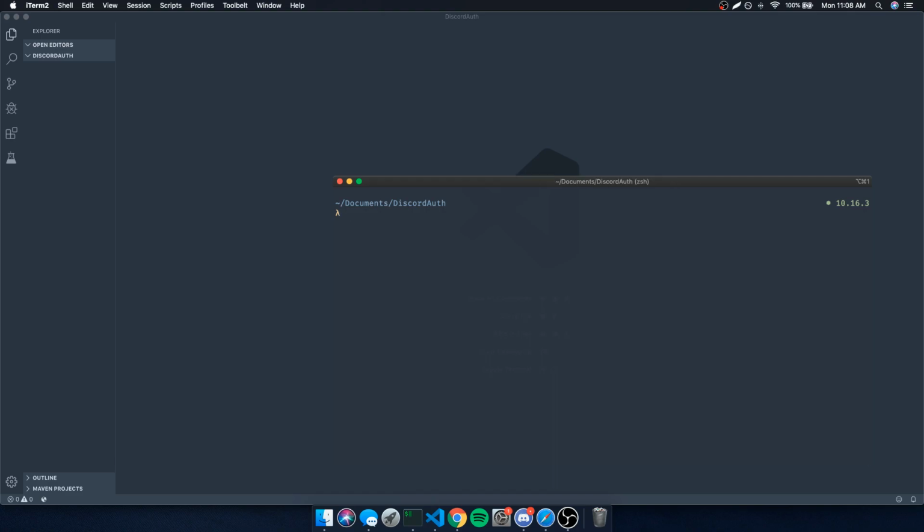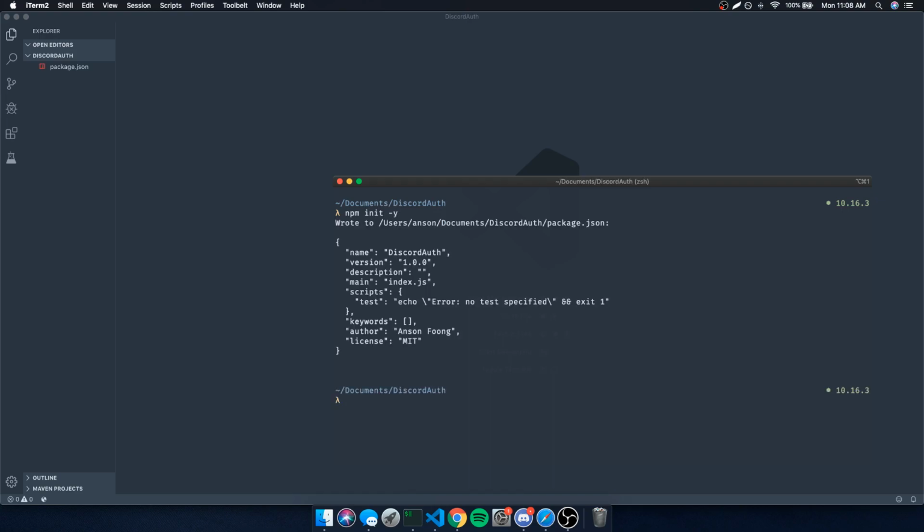Okay, so what I'm going to do is first initialize my repository with a package.json file. So do npm init -y, that's going to give us the package.json file. And we're going to install a couple of dependencies. We're going to install Discord.js. We're going to install Express. And I think that should be it.